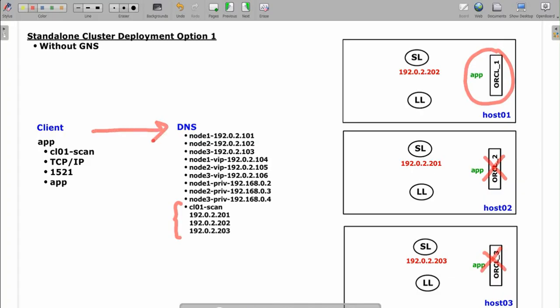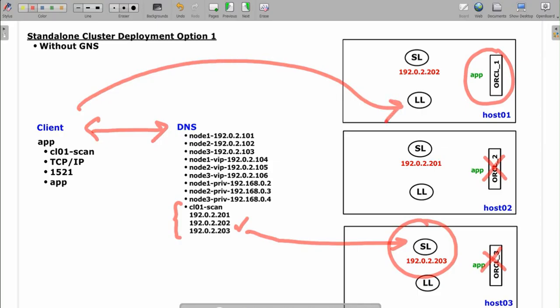When a client requests the connection, DNS will pick one of the 3 IP addresses, round robin fashion. Let's say 192.0.2.203. Then the connection request is forwarded to the SCAN listener that is running out of 192.0.2.203. Now what it does is it will return the location of the RAC One Node service. Because we only have a single location to access the database, the SCAN listener must provide the current location of the RAC One Node instance. And the client receives that information and then connects to the local listener where the active RAC One Node instance is running, and finally we can make the connection.